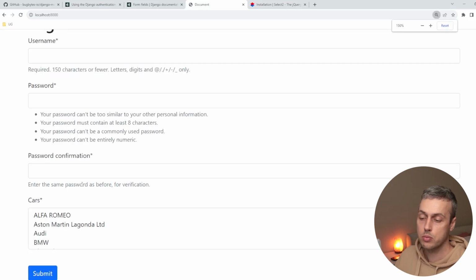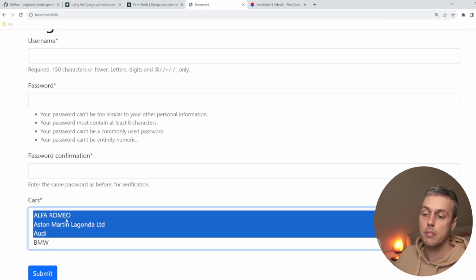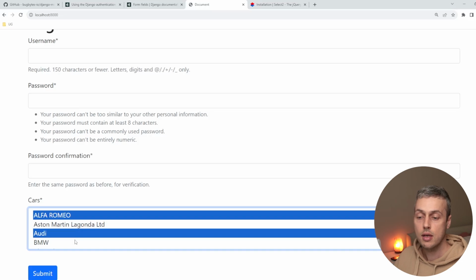I'm going to make this a little bit smaller, and you can see we can now select multiple cars from this field. It doesn't have the best UI representation though, and this is actually the default widget for a model multiple choice field in Django. But it turns out we can use Select2 and select multiple elements with the Select2 dropbox.